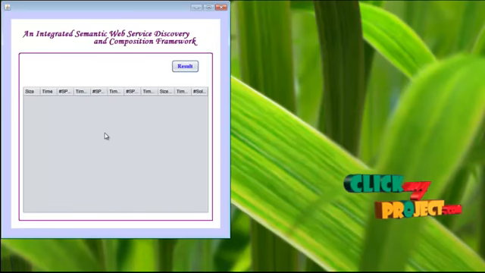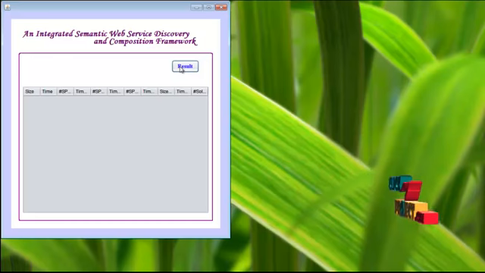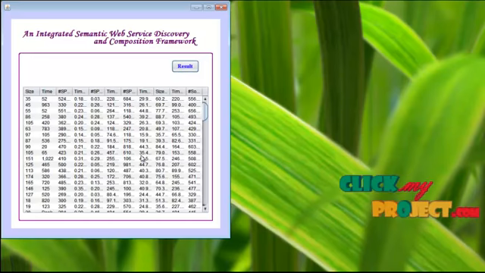It is the final evaluation of this web service project. Click the result button. So you see the result of this evaluation of the web service.